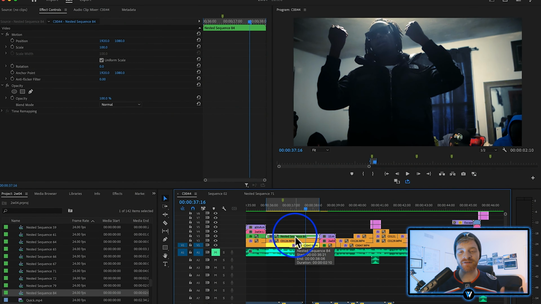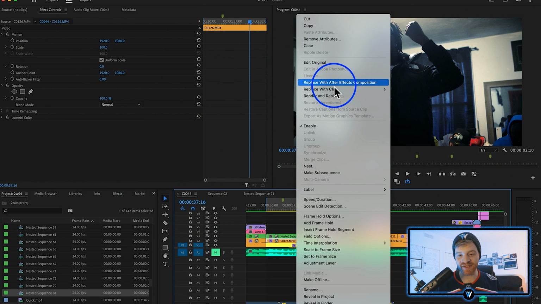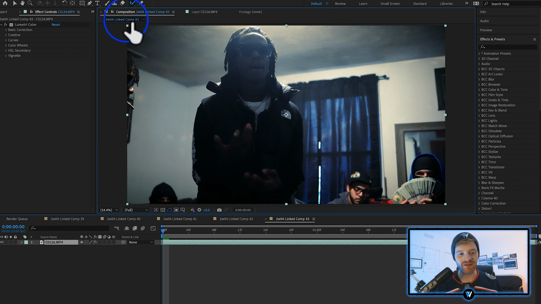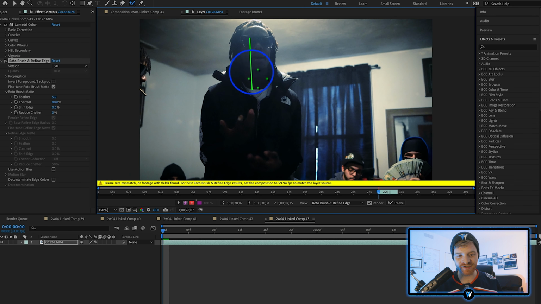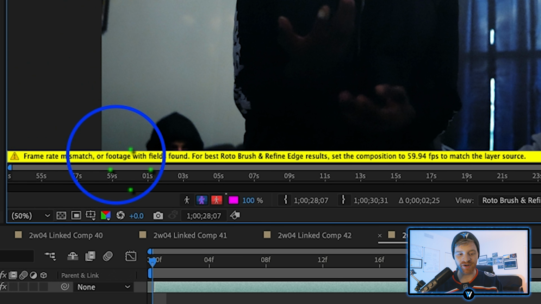Now, because our frame rate from our original video footage and our sequence frame rate that we're editing in can be different from each other, when you try to rotoscope a clip without nesting it first, a lot of times what will happen when you bring it into After Effects, grab your roto brush and start rotoscoping, you'll get this error message here at the bottom that says frame rate mismatch. Now, this is basically After Effects recognizing that the frame rate of your sequence settings does not match the frame rate in which the footage was shot in.